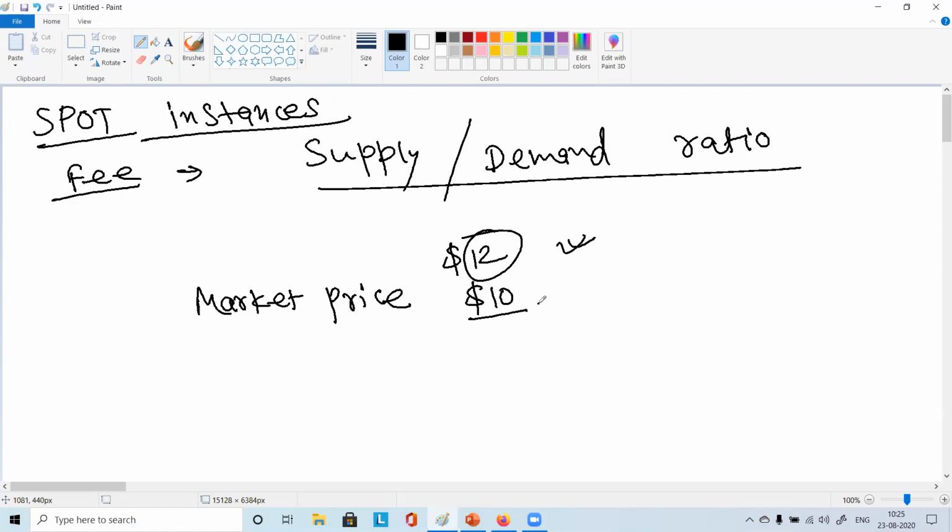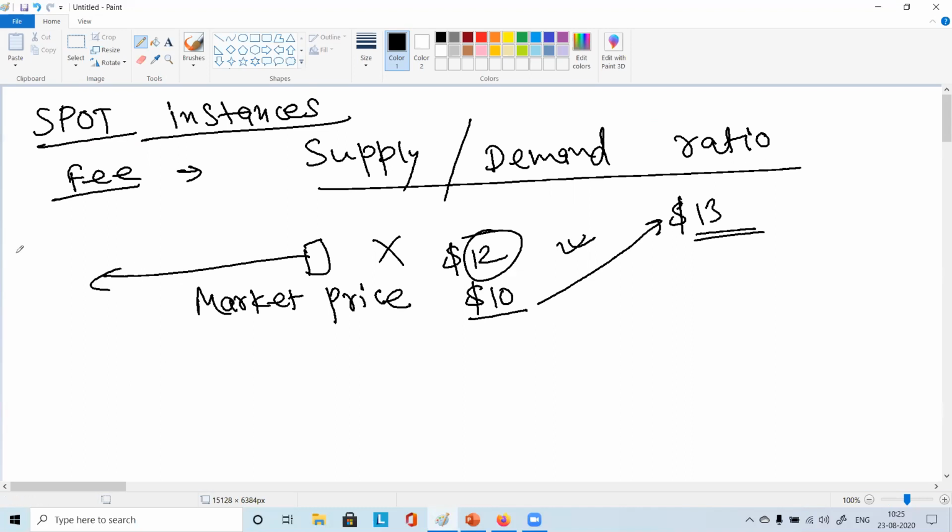As soon as the market price grows and becomes, say, $13, what will happen? Your instances will be terminated. So understand the risk: if the market price goes higher, AWS will terminate your instance, and that instance will be given to some other user who is paying, say, $15. That user will get it.